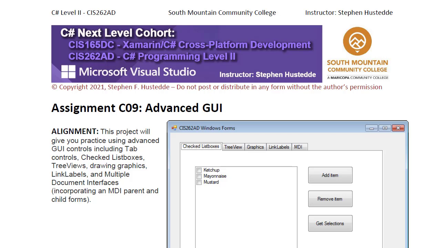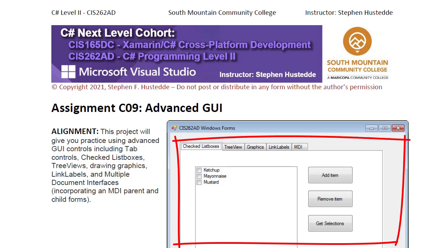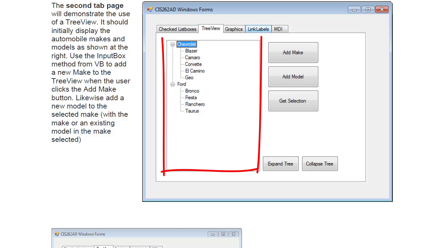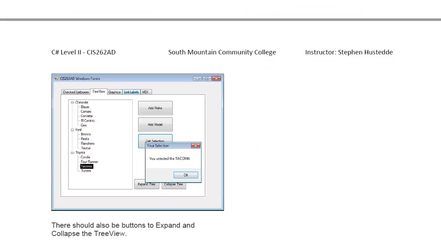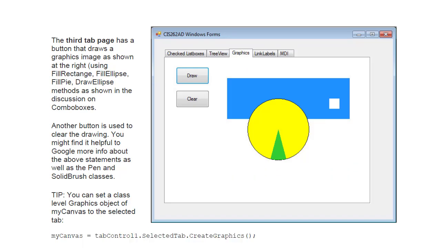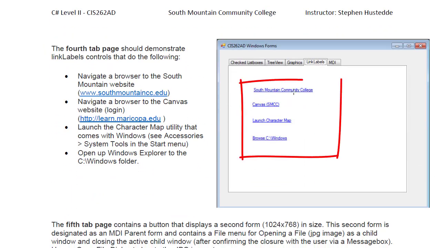This project introduces some additional GUI controls from the toolbox in C#, including a tab control, which will have tabs at the top of a control. We can go basically from page to page. We'll have checked list boxes, tree views. We'll draw some graphics programmatically, use link labels that will launch a website or another application in Windows.